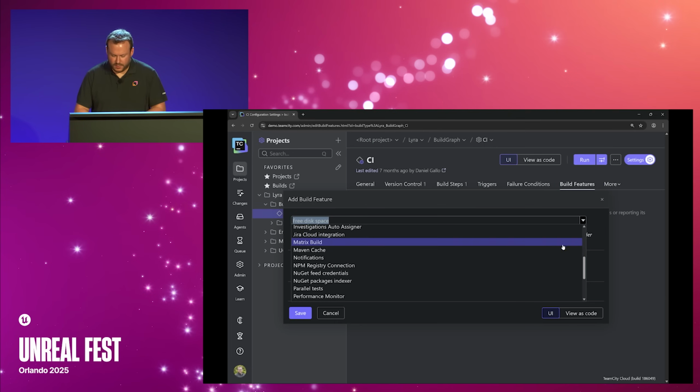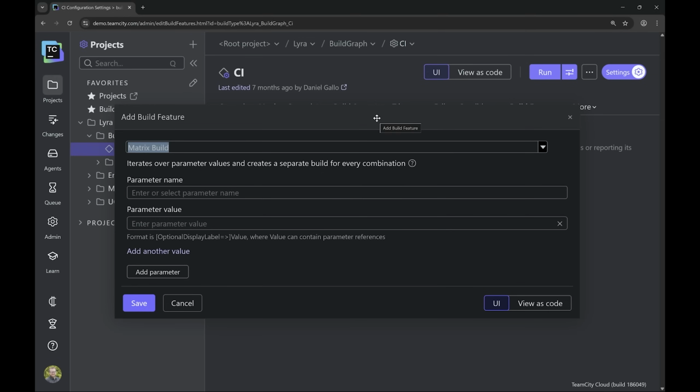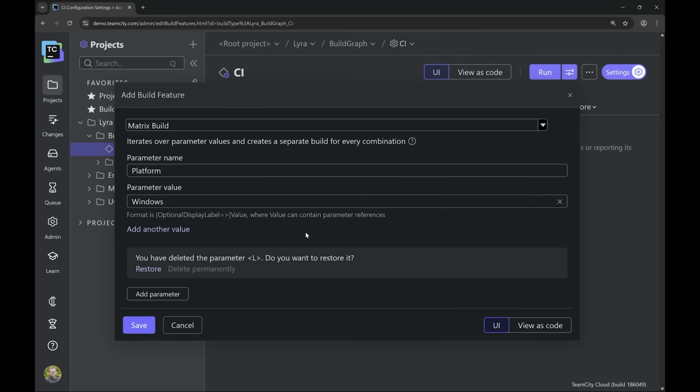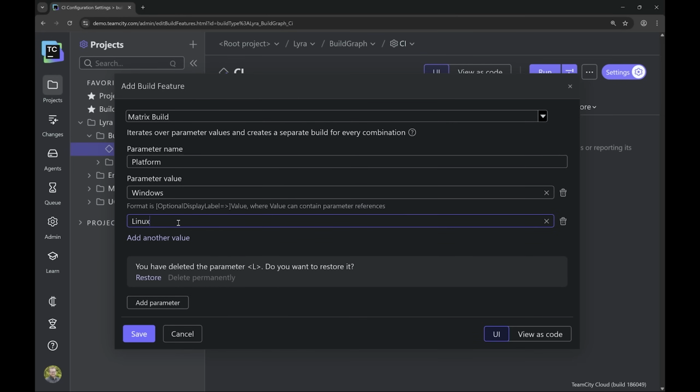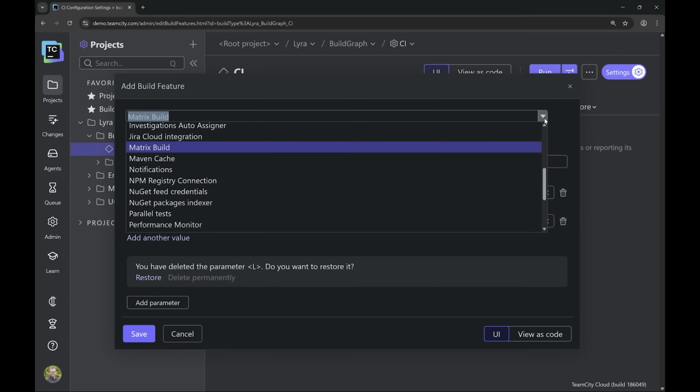We have things like matrix build for running the same build multiple times on different platforms. For example, I could define a platform parameter and give it 2 different values like Windows and Linux. And what will happen is the same configuration will be run twice, once for Windows, once for Linux, and this avoids duplicating your entire job definitions. This is another way to do reusable builds inside of TeamCity.